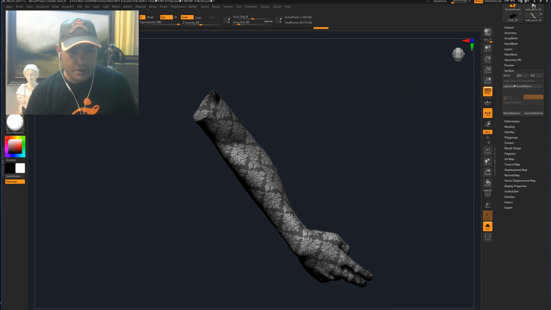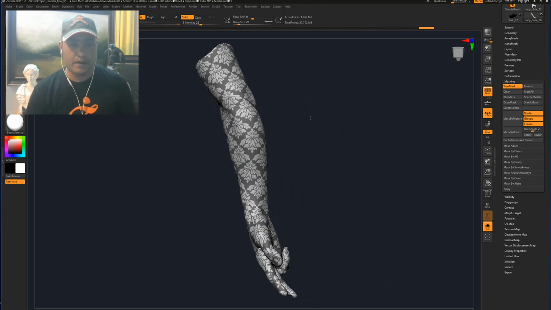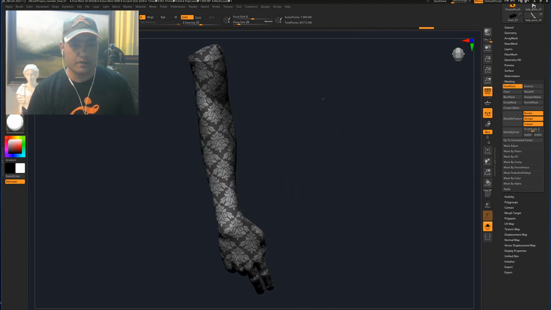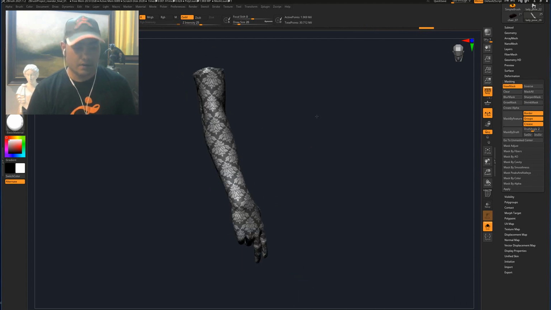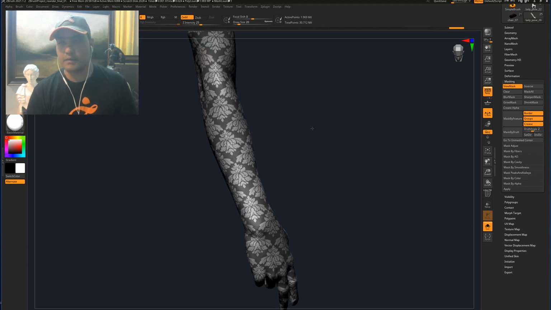Once this is done, I use Control Alt to sharpen the mask. So you can go to masking and manually sharpen the mask in this way. I usually use the shortcut on my keyboard. Control Alt and tap on the model, so it will become sharper.